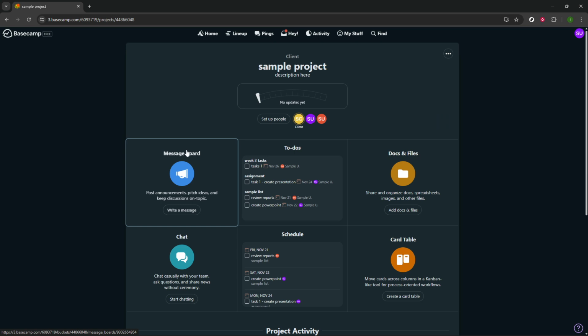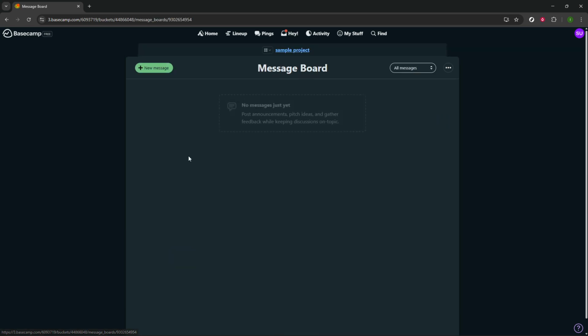Inside the project, go to the message board. This is great for announcements, updates, or anything that should stick around and be easy to find later. Click New Message to start composing.